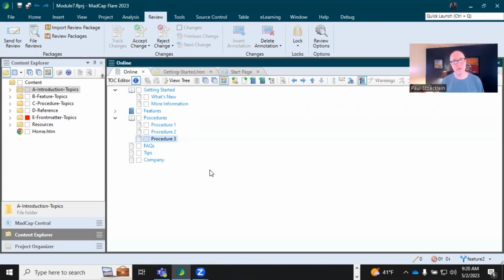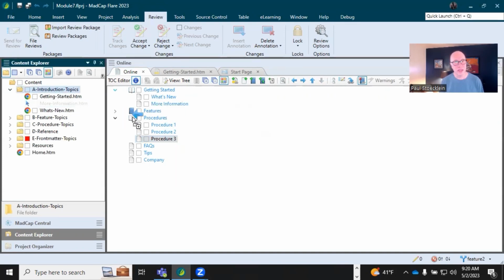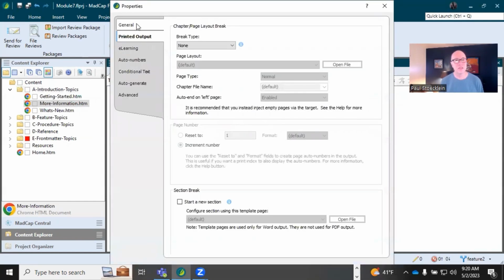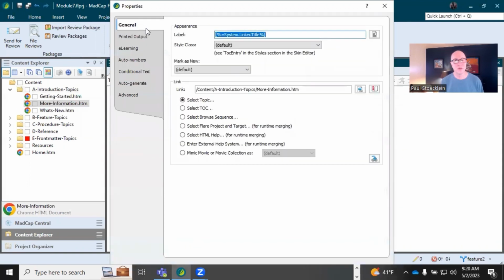And you can see the labels in Central, but it depends on whether you're using a variable to display these. The way that I created these in this TOC, all I did was click and drag them in. And when you do that, you see the text is blue. But if I open up the properties for this, you're going to see right here, the label is actually using this variable. This particular variable is the title of that topic.